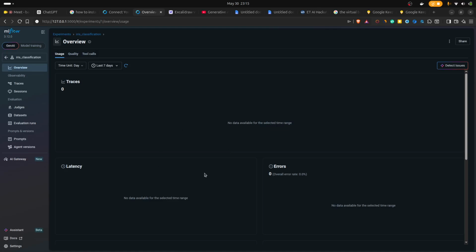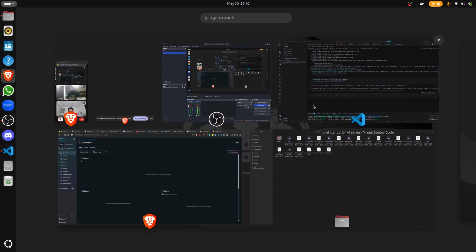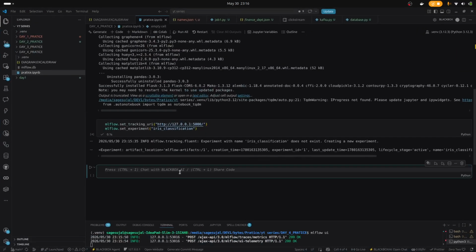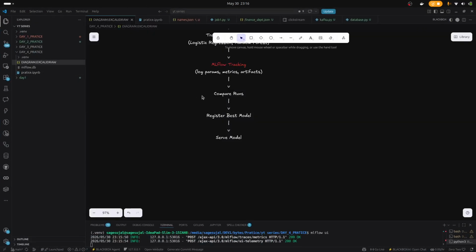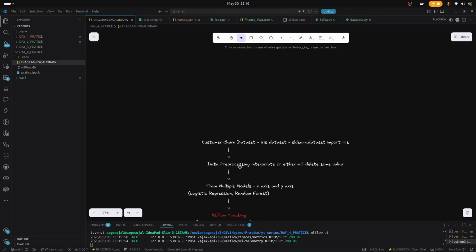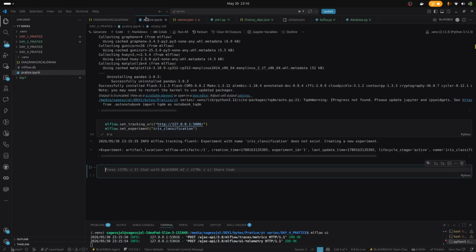As you can see, just by setting the URI and by setting the experiment name, we can see all the stuff here. Now let's start it. First we have to see what data is in data preprocessing.